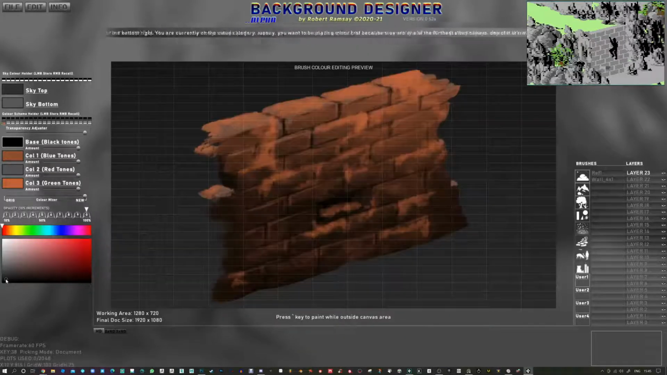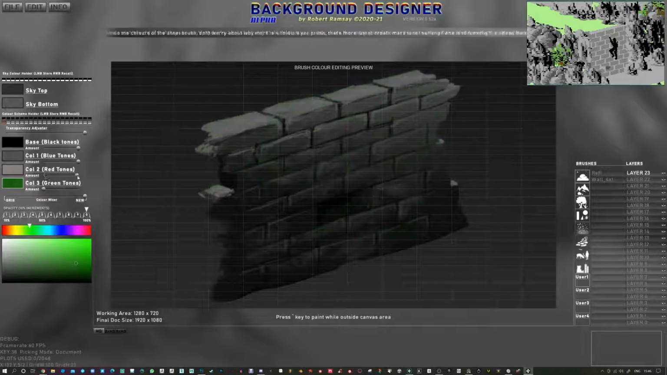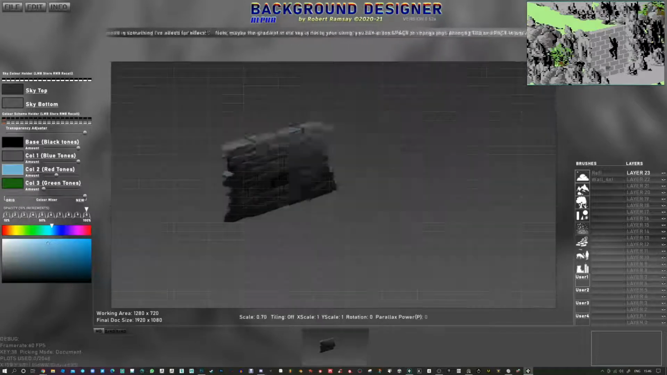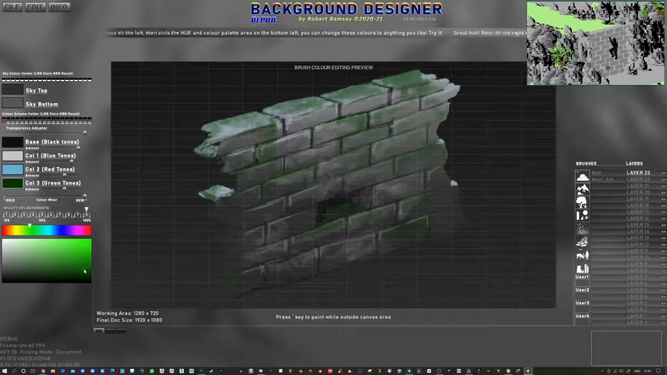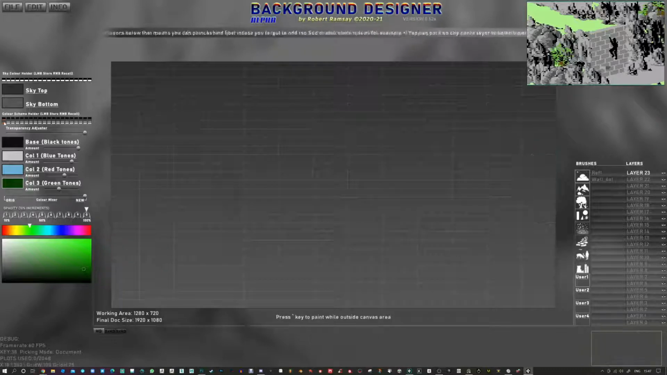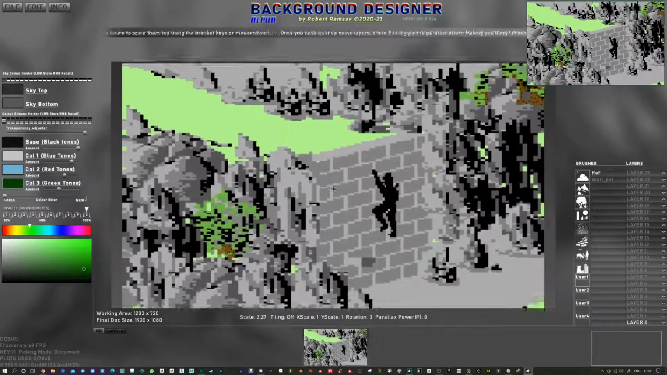So here I've put the wall inside Background Designer, and I'm starting to customize the colours based on those RGB masks, and you can see I get a lot of variation with this. I can even choose to not have any of those using those sliders there, like the green one, bringing in the moss.